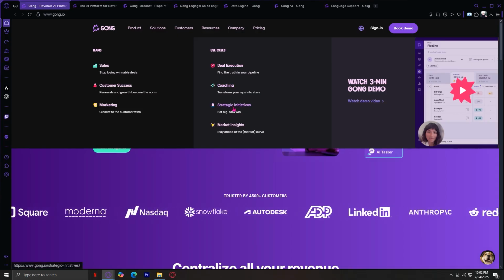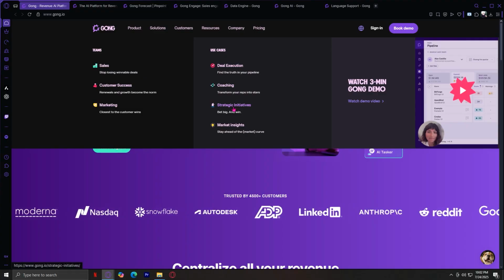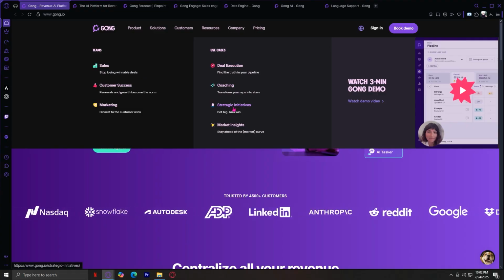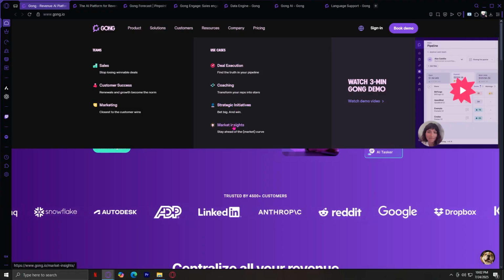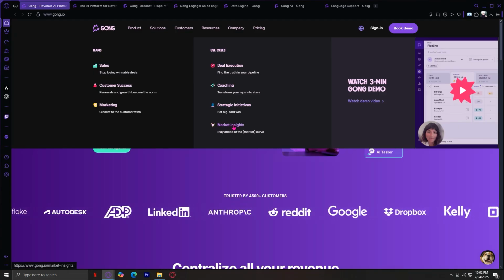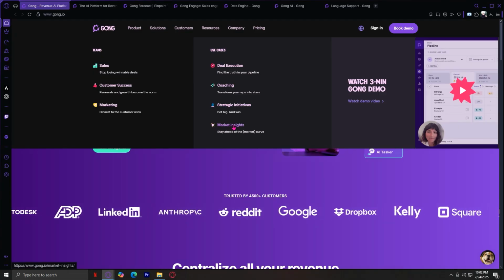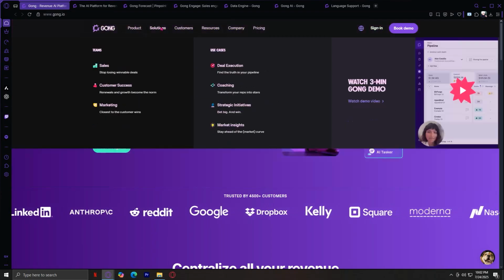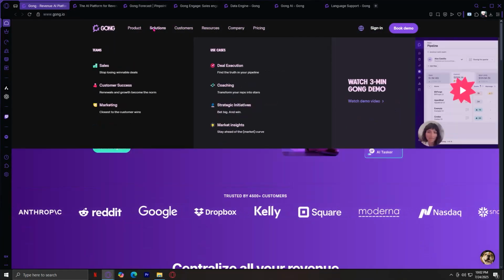Strategic initiatives, whether you're launching a new product or entering a new market, Gong helps measure how the message is landing. And finally, market insights. Gong surfaces what the market is saying in their own words. So that's pretty much it for these main critical tabs right here.